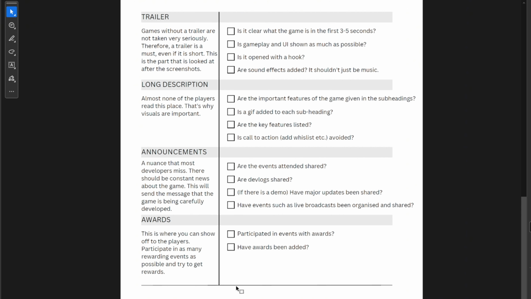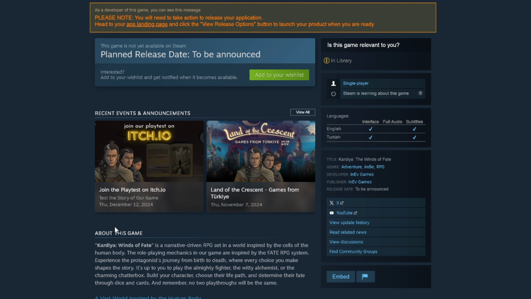Announcements and awards sections are also the most neglected parts by developers. These are the details that will increase the charisma of your game. Look for as many awards as possible and place them here. You should also show that your game continues to develop by posting news frequently.